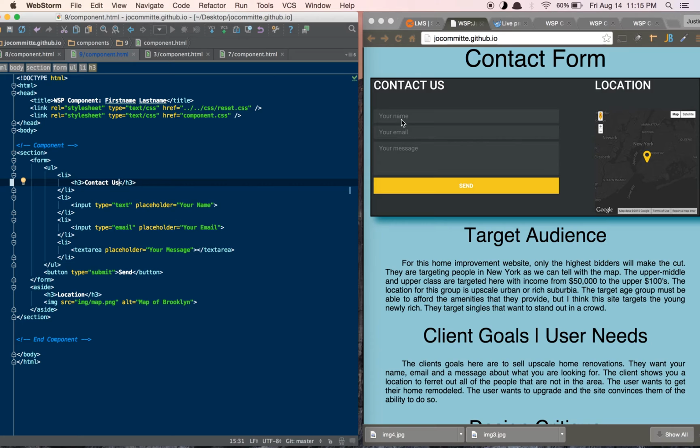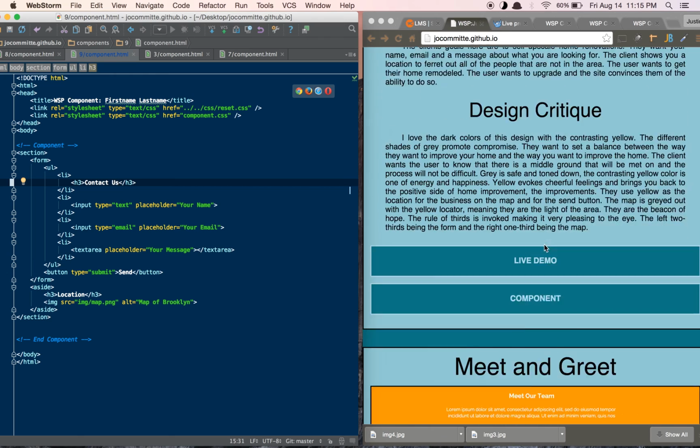It's not that important because it's not like there's an address, you know, they just give you the location. And I'm doing an image tag because it is their location that is important. It's not just a background image, it has semantic value. Location's in H3, just like the contact us was. Okay, let's go down to the next one.